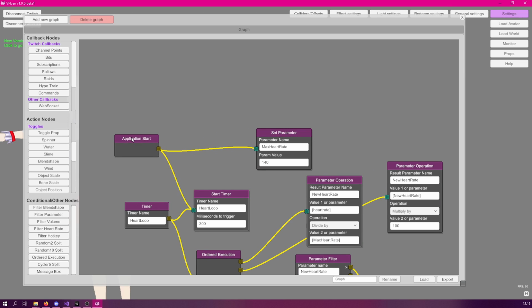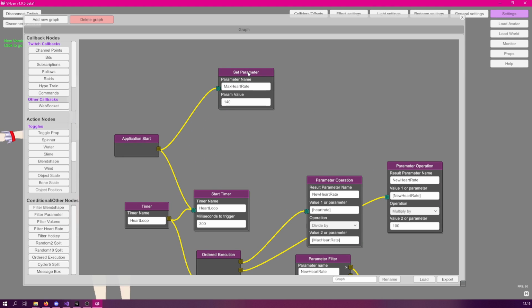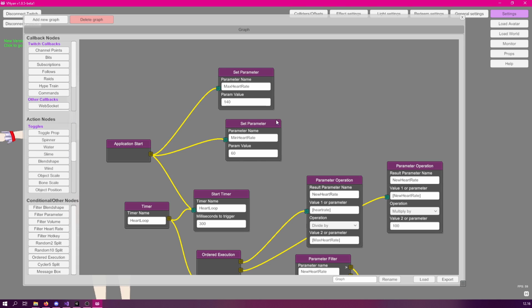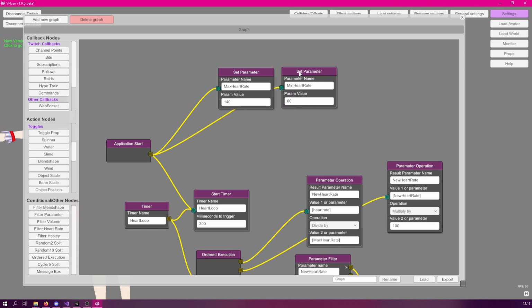So to the application start, let's duplicate the max heart rate node and let's set it to min heart rate. And this will be the minimum heart rate after which our face will start to turn red. So we can set it to something like 60 and connect it to the application start. And now let's send the signal so it will be initialized to this value. Okay, so now to get this working correctly, we will have to do a little bit more math operations.